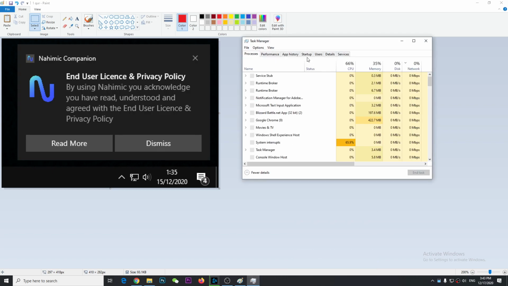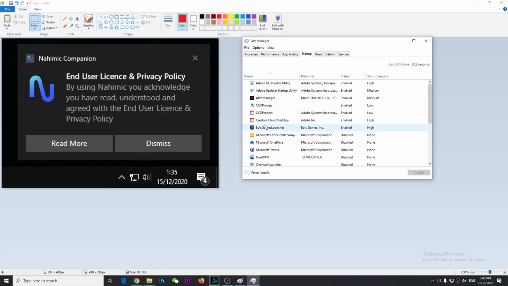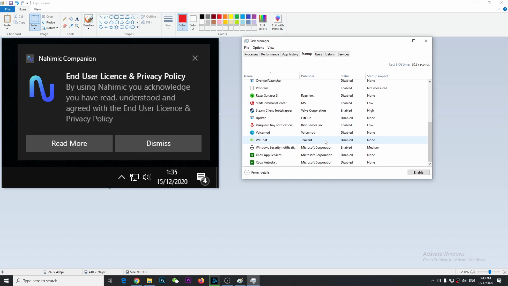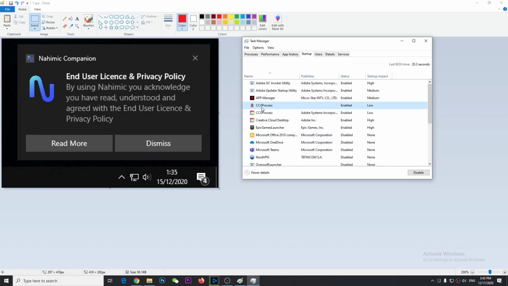Another thing you can do is go to the start menu, check Startup, and find the software that is starting up after the computer starts, and you can just right click and enable or disable it. For example, this one pops up after I start the game, and all you have to do is disable it. Right now I'm just going to enable the, alright, I don't see it.